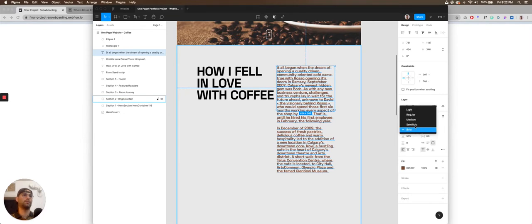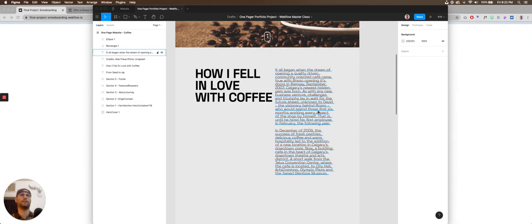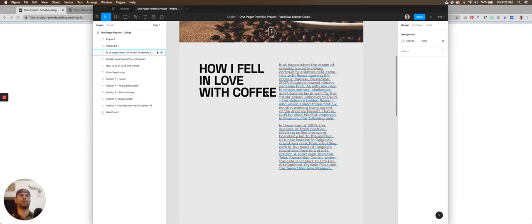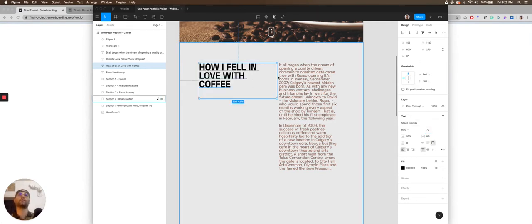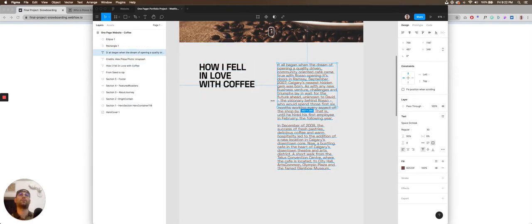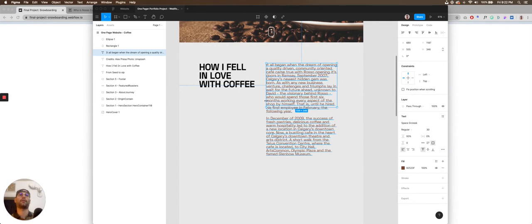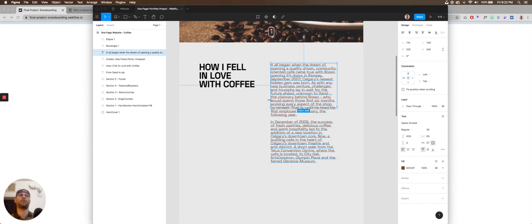So we're just going to take the bold off. There's no point in making it bold for body copy. I'll play around with the gutters between this. Let's go 72. Let's see how that looks. I fell in love with coffee. Let's pull this out a bit. It's looking nicer. It's looking better.